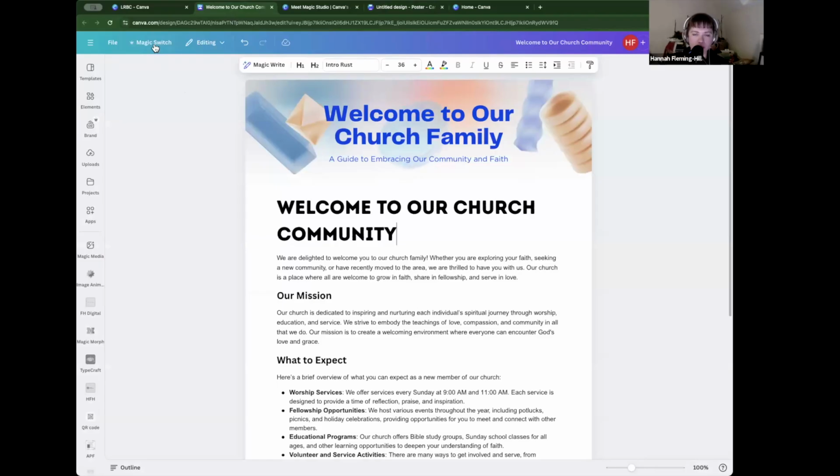But one of the cool things with Magic Switch is we can translate your design into another language. This is really helpful if you live in a part of the country where you have a lot of international groups or a lot of visitors, and there's a big community of different languages within your area and they are starting to attend your church. It can be really helpful, especially if English is not their first language, to have something in their language that helps them feel a bit more at ease. You could give them one in English as well.